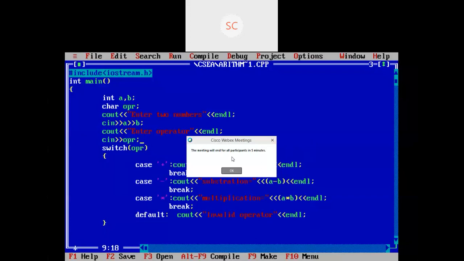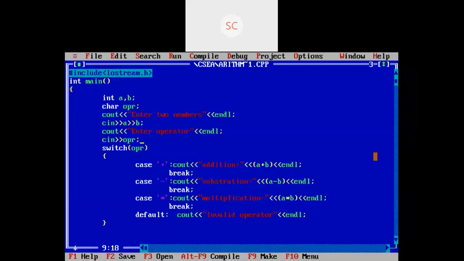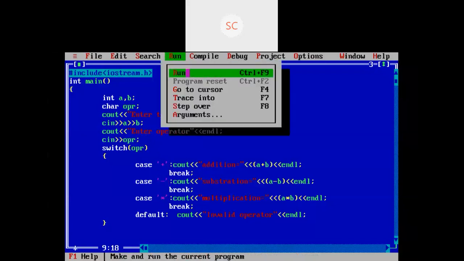Again, you are seeing this message also. Just a second. I'm asking the user to enter an operator also. I'm reading that operator into the OPR1 variable, a character type variable. I'm just passing this operator to the switch case as an expression. Based on this operator, if the user enters plus, then directly this case is going to execute. If the user enters minus, this case is going to execute. Let's run this code.